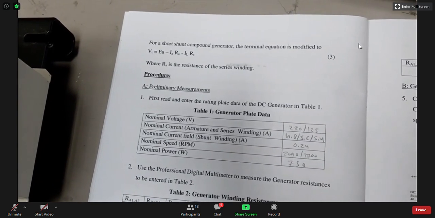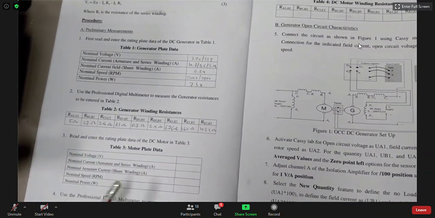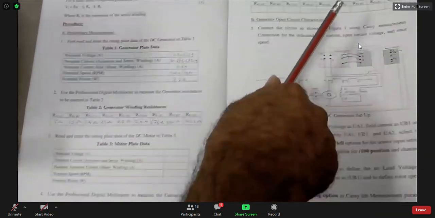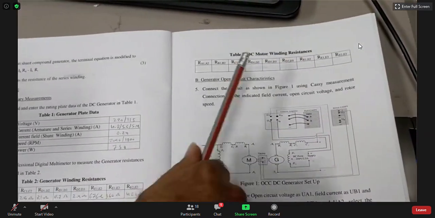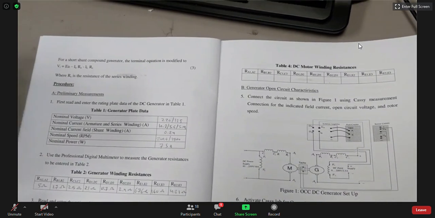Is it clear, Shabab? So basically this is part A. The same nameplate is for the motor because we said they are identical machines. We will fill this similarly. But for table 4, we have to do the measurements similar to what we did in table 2. I will fill it and show it to you later.